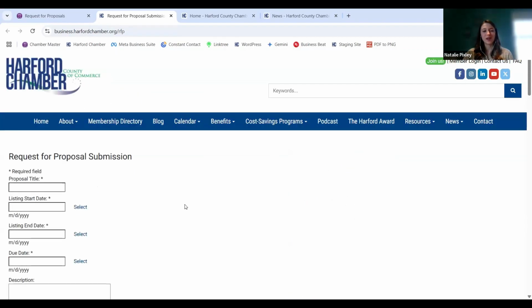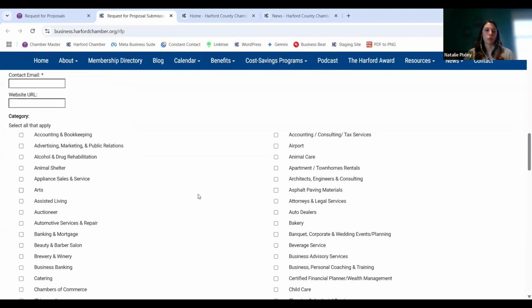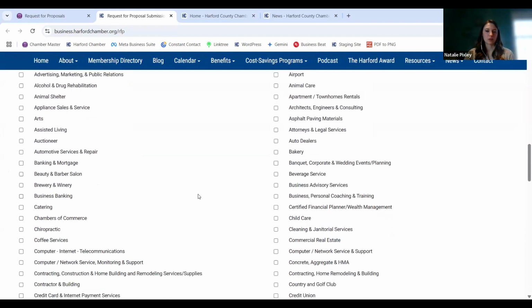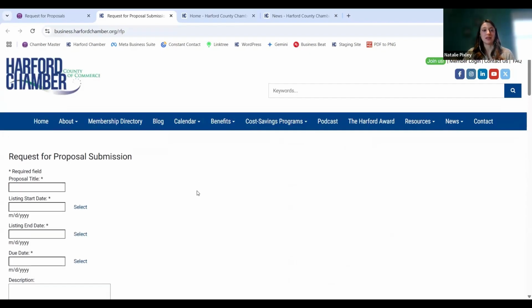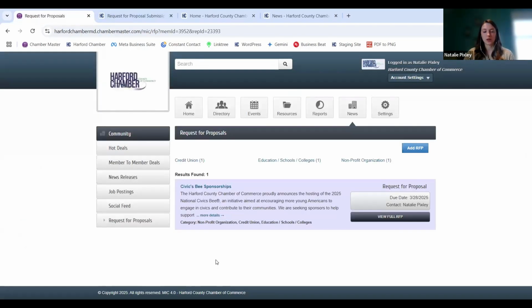I will say you do not have to treat this as a formal request for proposal. You can if you would like to. I've seen other people use this as an option to request sponsorships, to request just general services and options for working together. It doesn't necessarily need to be a formal proposal, but it can be if you would like it to be. So that is all there for you.